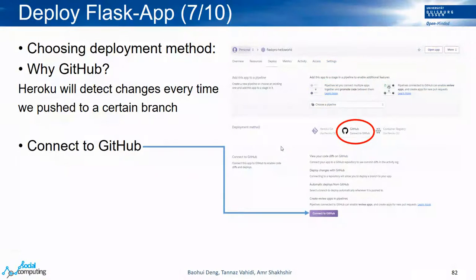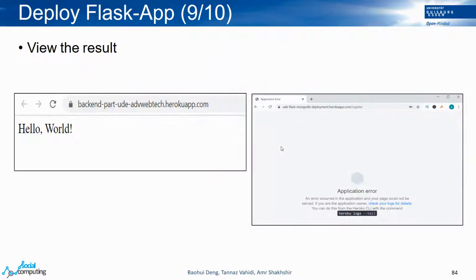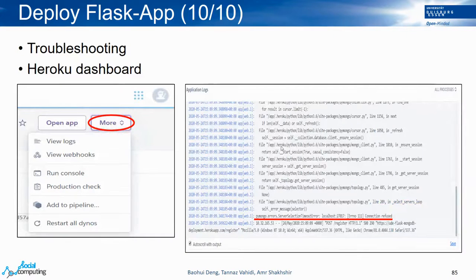So guys, now we have deployed our Flask application. In the next videos, we are going to create a global Mongo database, connect it to our Flask application, and then deploy the React application.